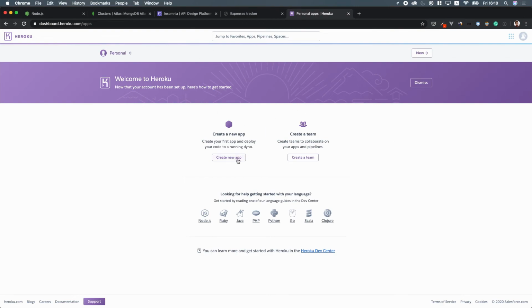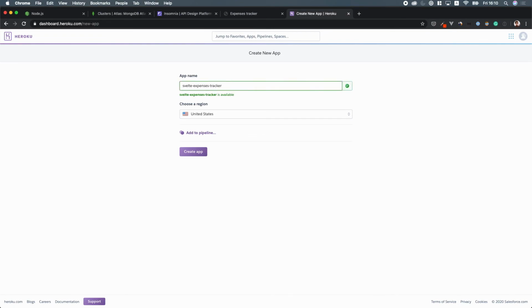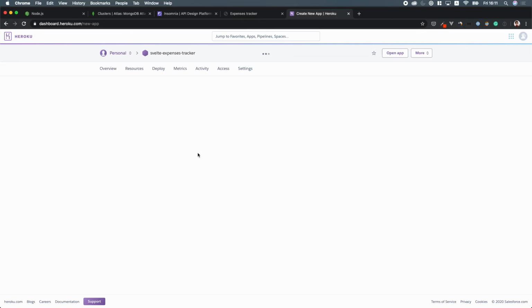So we are going to add a new application. Make sure that you pick the correct language, which in our case is Node.js. This is going to create a new application for Node.js. The app name is going to be Svelte Expenses Tracker, and this is going to check if this URL is available. You might need to use a different name, and the region is going to be United States for now. And let's create this application.